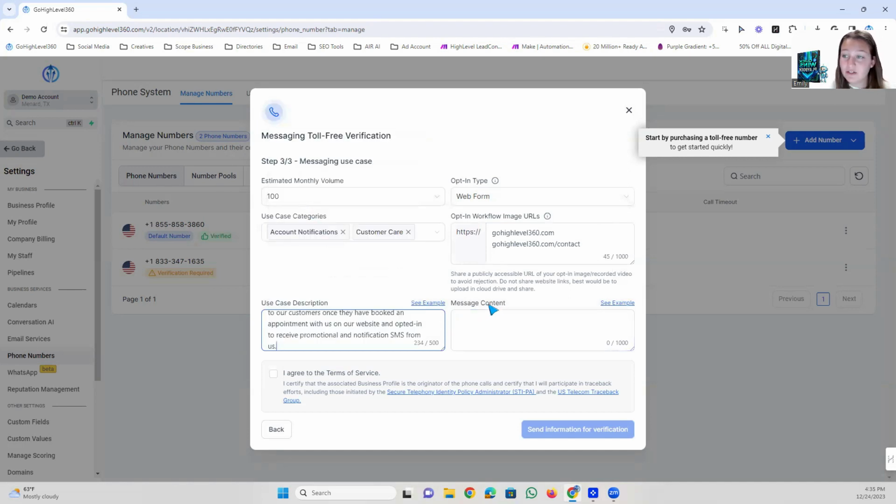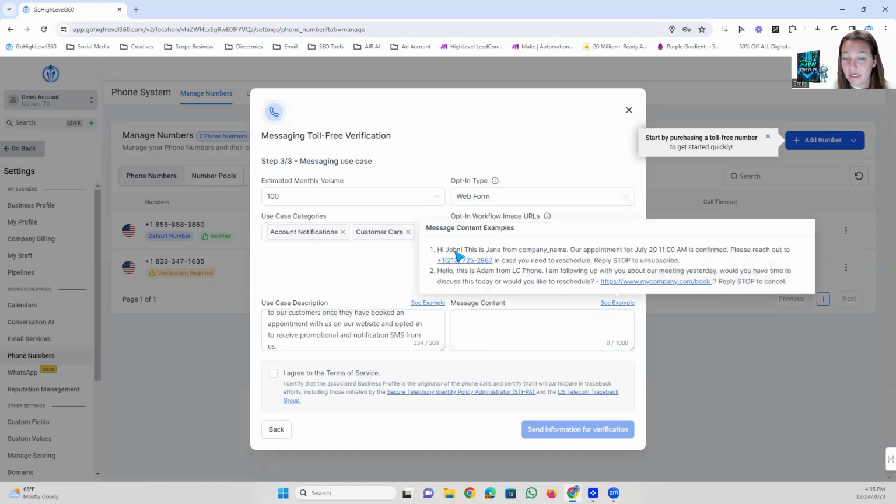Okay, next up we have message content. So for message content, this is just an example as to what your messaging is going to look like. So again, we're going to see examples, and we'll notice that they give us two examples here. We're going to modify these slightly to fit our business, but the first one is going to be an appointment confirmed reminder, and the second one is going to be a follow-up message for somebody who did not make the appointment.